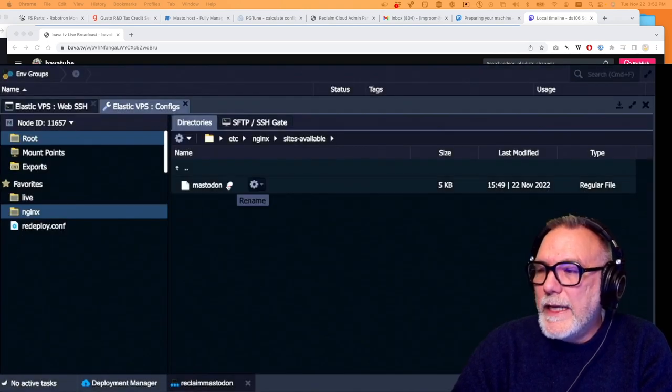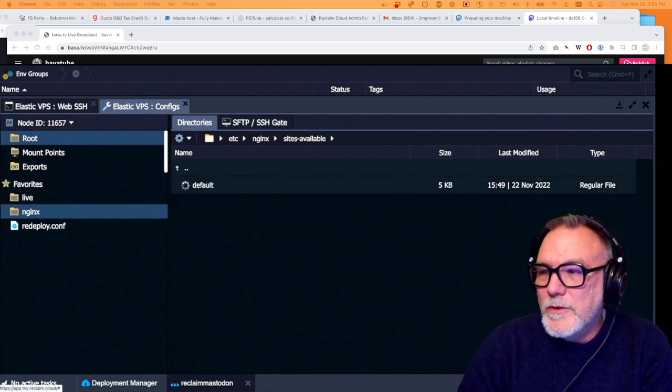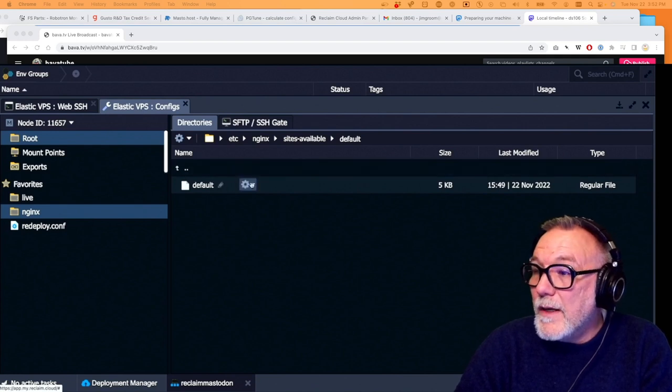And then I'm going to rename Mastodon to default. I know it seems strange, and this is probably wonky and not necessary, but I know it works.